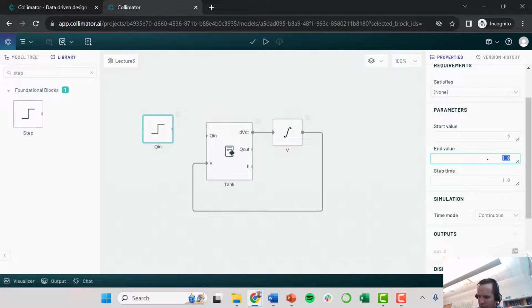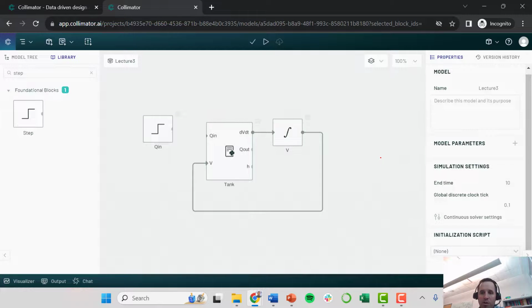So I'm going to give this an end value. I'm just going to give it a small end value of 0.1, so we're not cutting off the flow entirely. We're turning it way down. I didn't really cover this, but I'm assuming that the time units of my model are in minutes. So at time t equals 30 minutes, I'm going to turn my flow down from 5 cubic meters per minute to 0.1 cubic meters per minute.